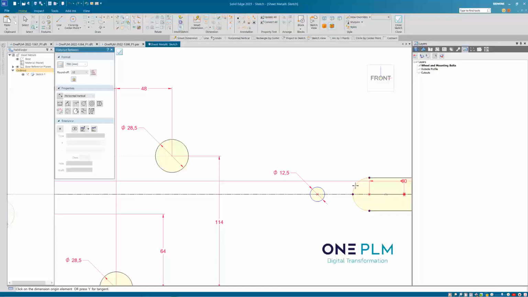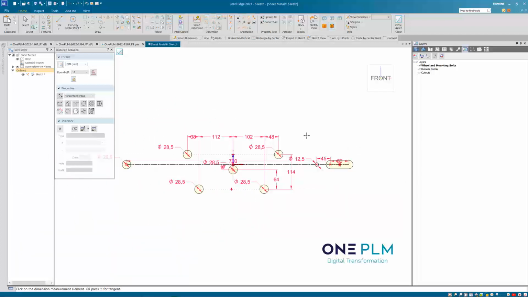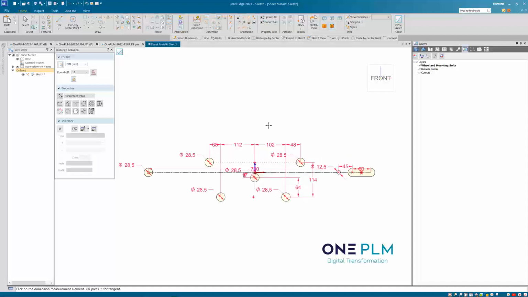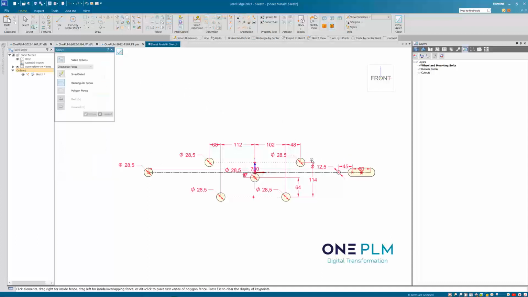Sometimes if you do have problems, you can use the distance between option. So I'm going to select the end of that line instead. Let's see if that works better. That's got that better now. Okay, so that's that one on there.